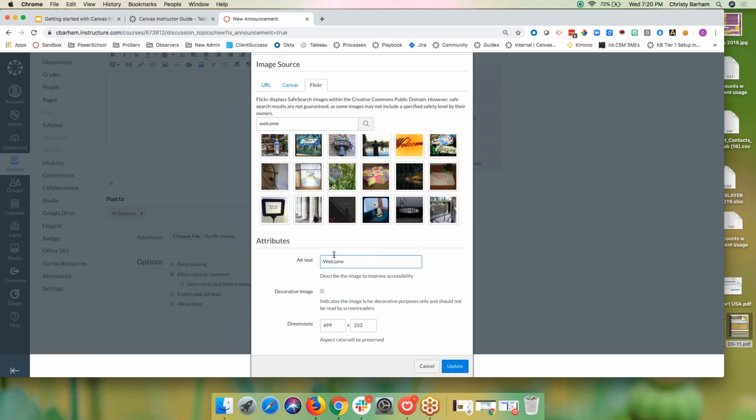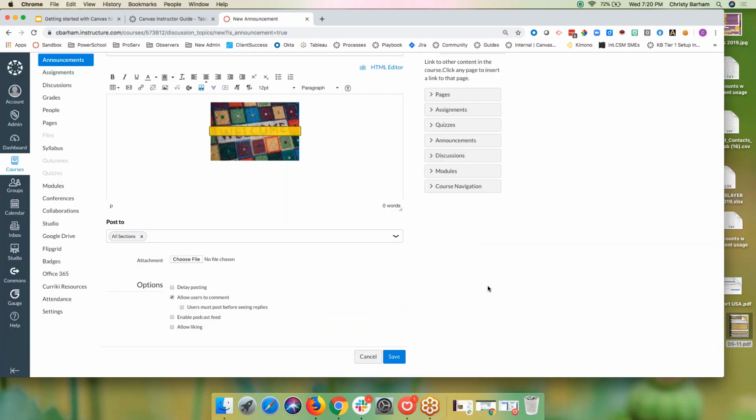We can have alternate text if we need to, so that screen readers will read or describe the image appropriately for those users who need a screen reader. You can actually resize it if you know what size you want it to be. And then I'm going to update and insert that image.